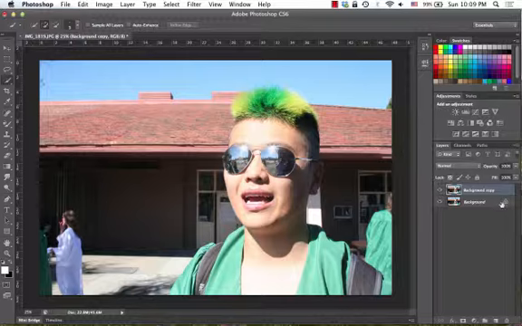You never want to work with the actual background copy, that's why it's locked. You can hide it here. And just in case you mess this layer up, you can go back and make another copy of the background.